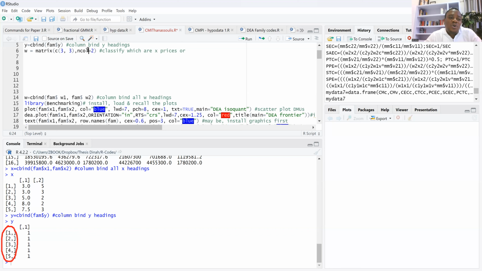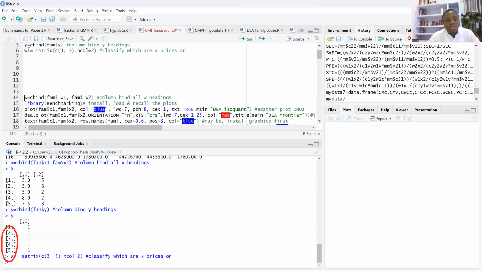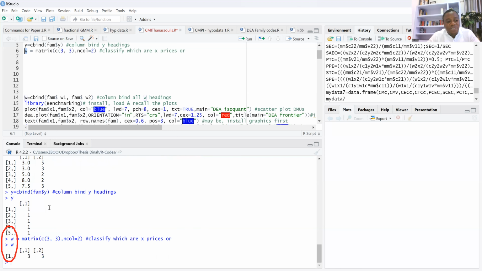And so when you run it, let's run it. You go and see how it looks. Go highlight the W, see how it looks. It gives you the column for these DMUs. But of course, remember that it will pick all of them with the same number.